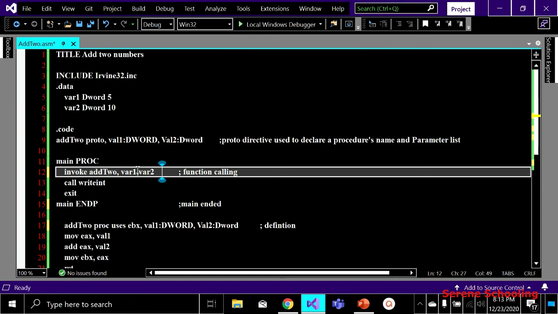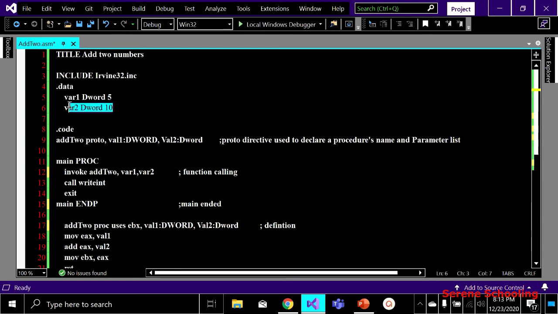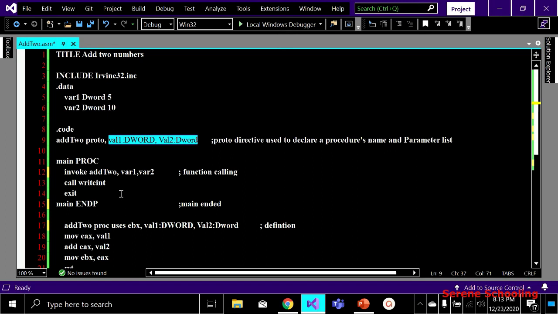Okay, and after calling this, you have to remember one thing, that here you cannot use these parameters like val 1. You cannot use val 1 here or val 2, because inside the main procedure you can only use these local variables. These two are meant specifically for this add2 procedure. You cannot use them in main, but of course you can use these two variables inside your add2 procedure.